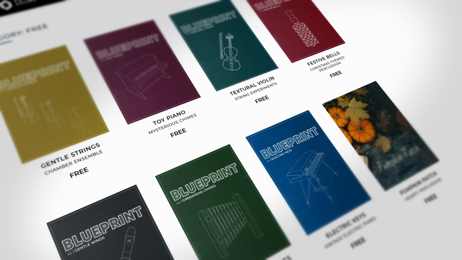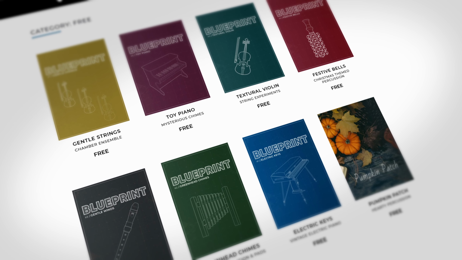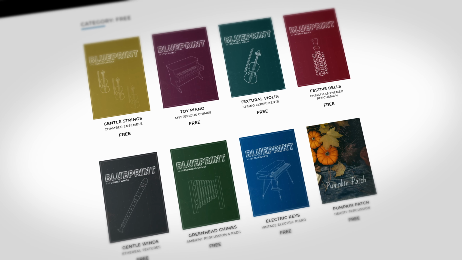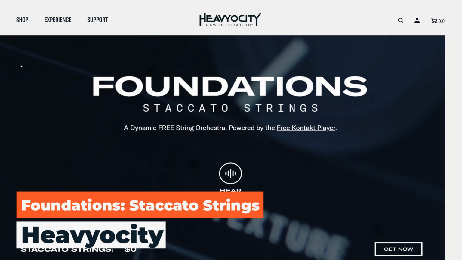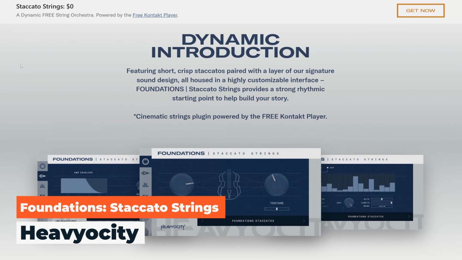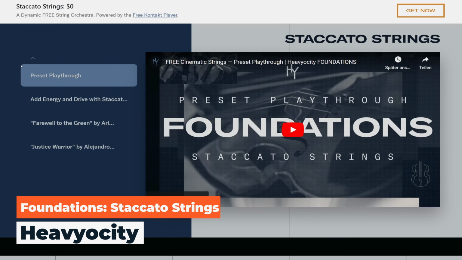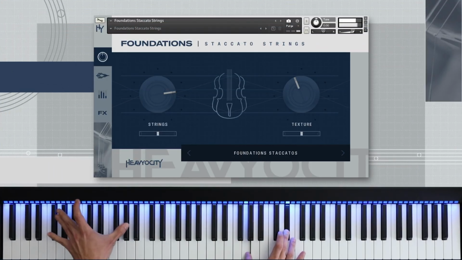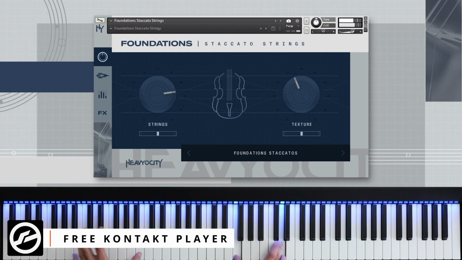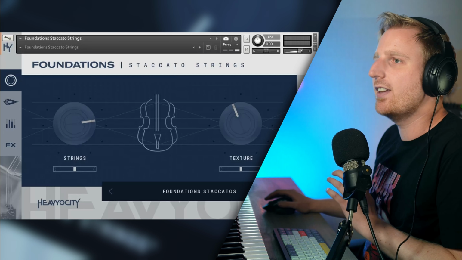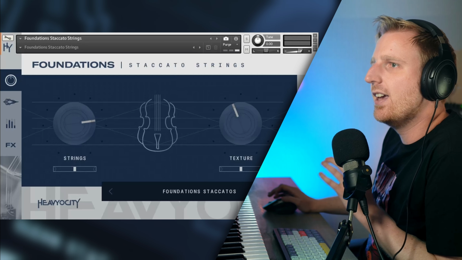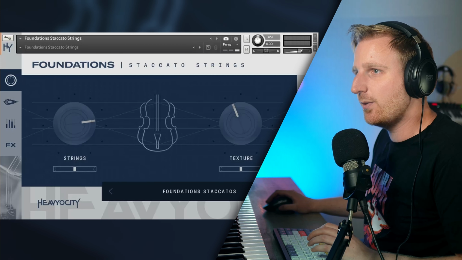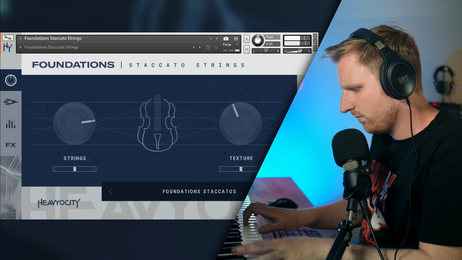Gentle Strings is part of the Blueprint series, a number of great freebies by Fracture Sounds available for newsletter subscribers, and it runs in the free Kontakt player. Go check it out. Next, we have Heaviosity Foundation's Staccato Strings for the free Kontakt player. It's short, crisp staccatos, plus an atmospheric sound design layer. It has a great interface with some customization options and a very nice selection of cinematic presets.